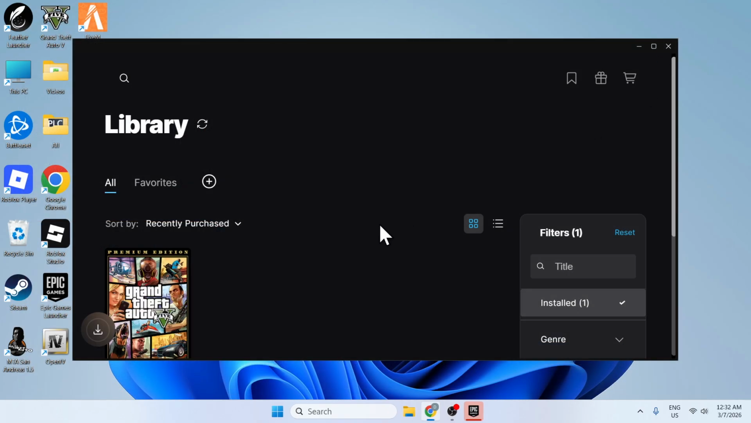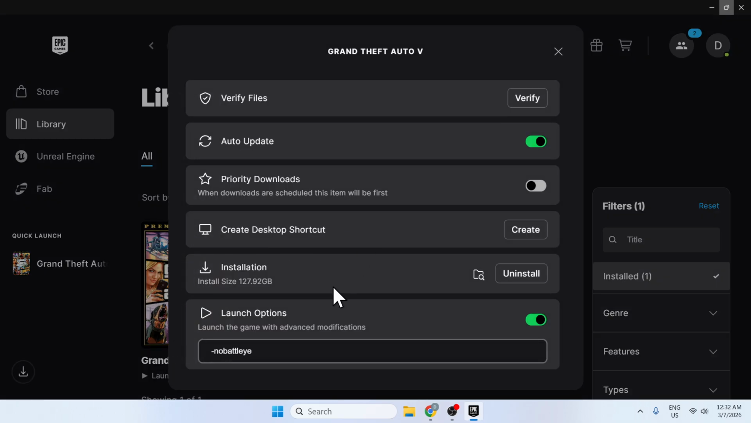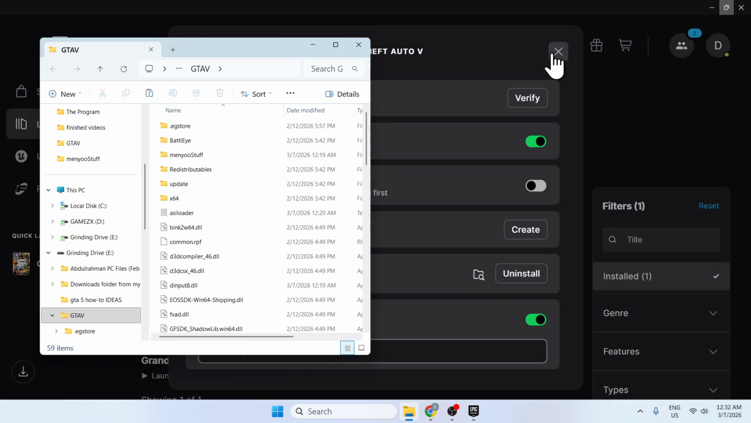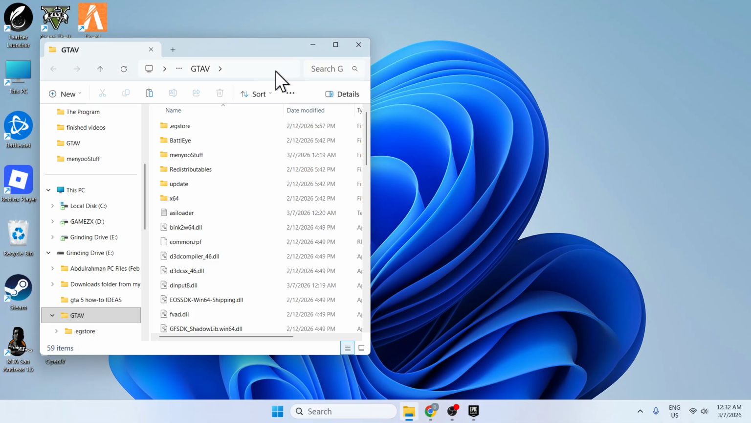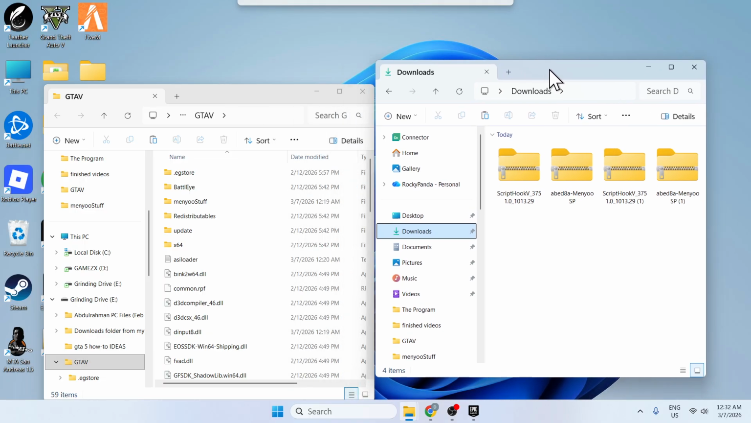Now you have two folders downloading. You want to open the GTA 5 folder, go here, manage, and click here. So now you have this open. Let's open the downloads folder.